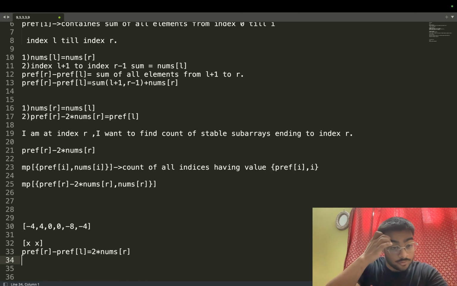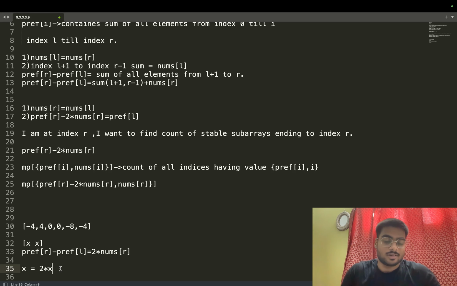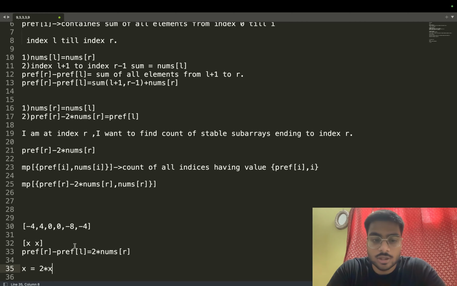Alright, so pref of r minus pref of l denotes the sum of the values from index l plus 1 to index r. So in this case, this value will be x, right? But the other value will be 2 into nums of r, which is 2x. So x can be equal to 2 into x only if x is 0. It's simple math.